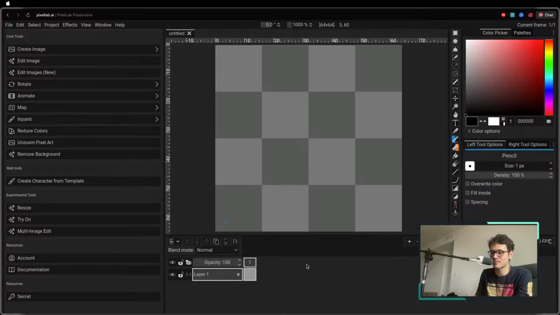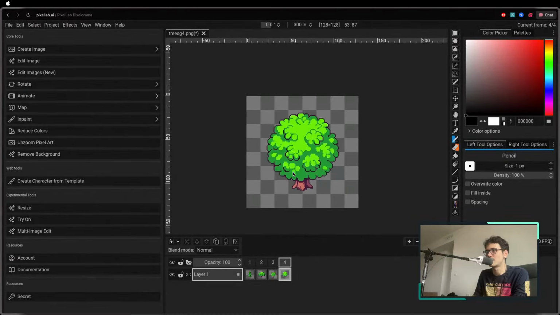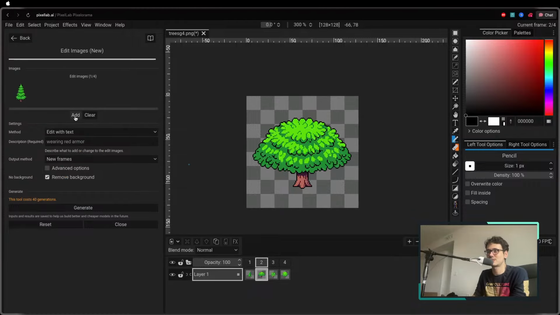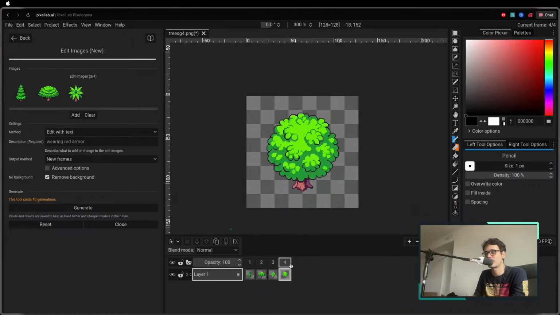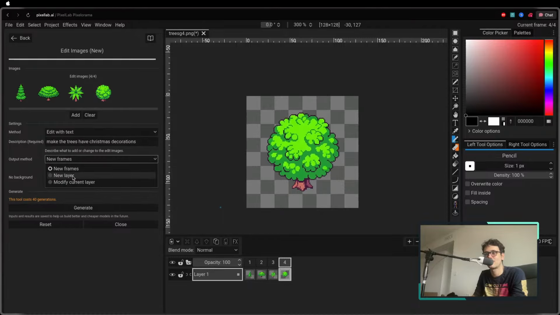I'll try PixelLab anyways. Let me drag these trees. Where they at? There they at. Boom, new frame. There we go. So, now, as I was saying, edit images, right? Boom. Edit with text. Make the trees have Christmas decorations. And let's do a new layer.